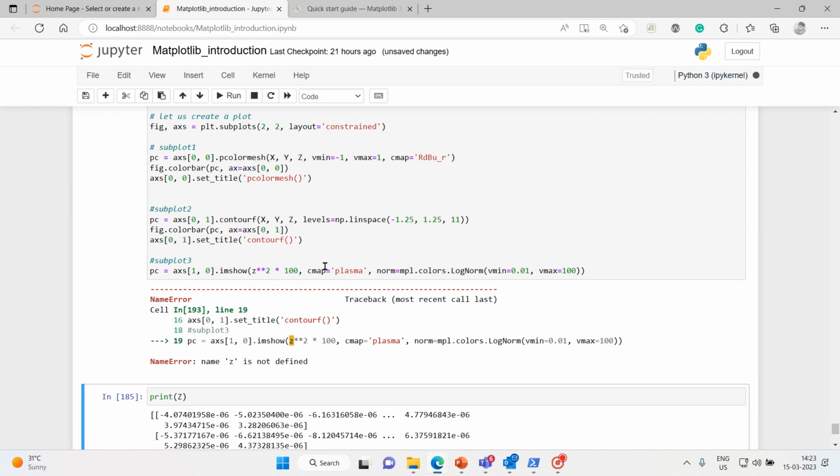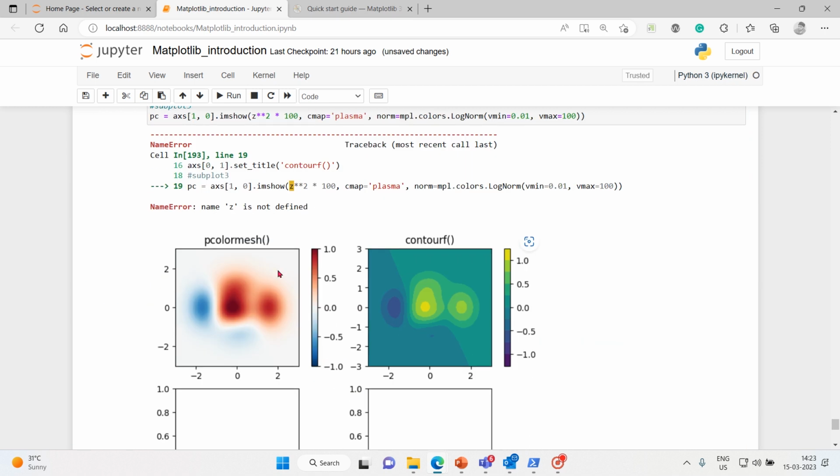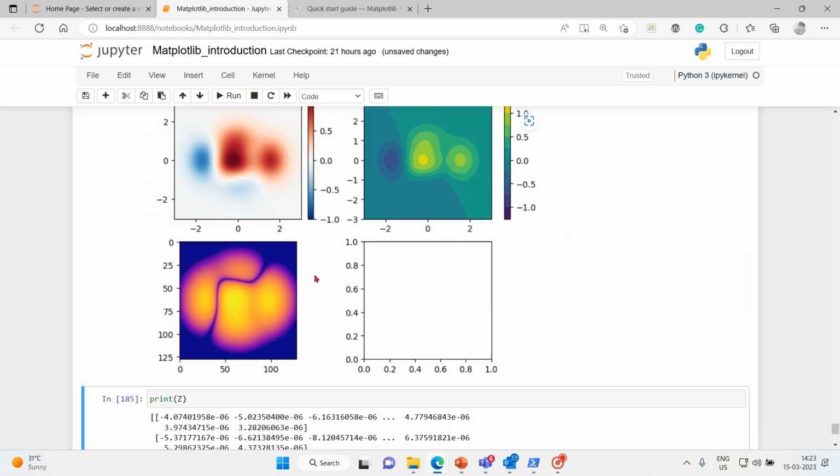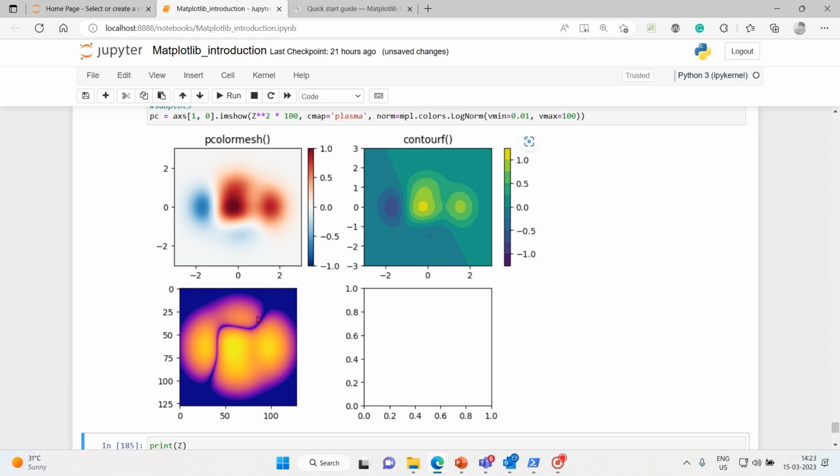Let's execute and see. Name Z is not defined. Okay, that's my mistake. Let me convert this into the capital Z. Anything else? Yep, no issue, absolutely fine. You got it? Wow.